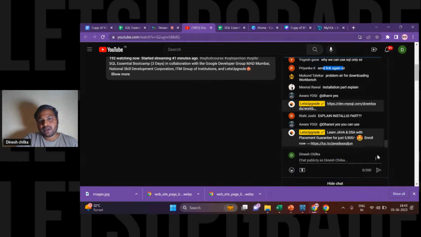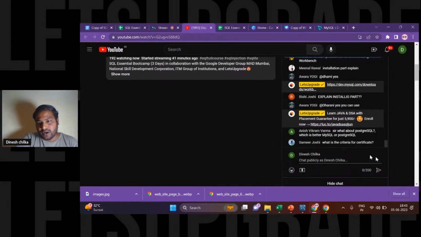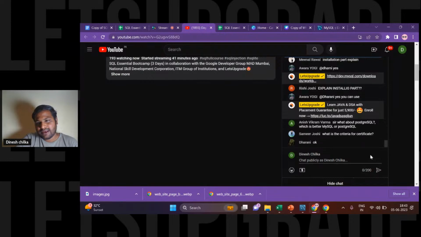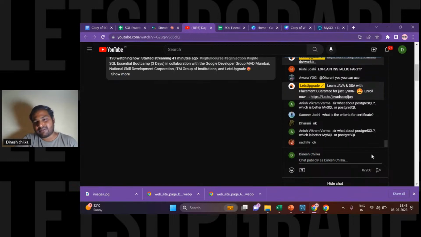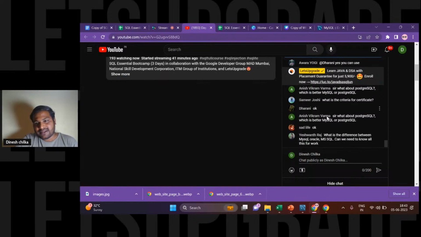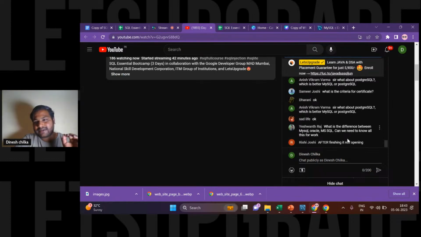If you are facing any issues with the concepts and you don't understand, I will repeat this. What about PostgreSQL? You can use PostgreSQL, that is not an issue. But MySQL Workbench is free of cost, you don't have to pay anything. Just go to the website, it is only 50 MB hardly. What is the criteria for certificate? At least 50% of attendance is needed to get a certificate.